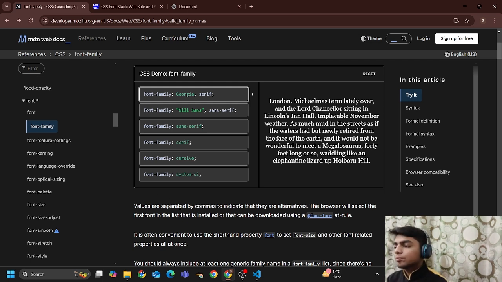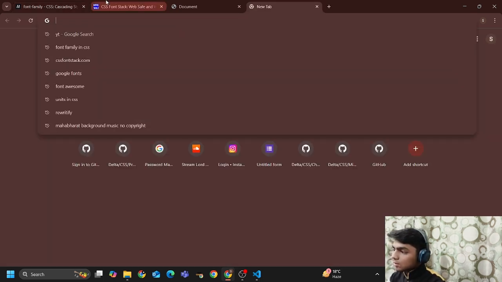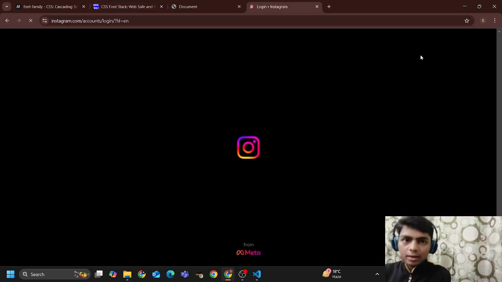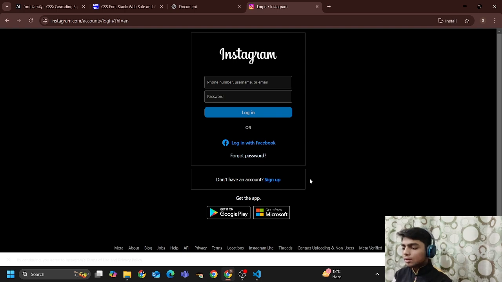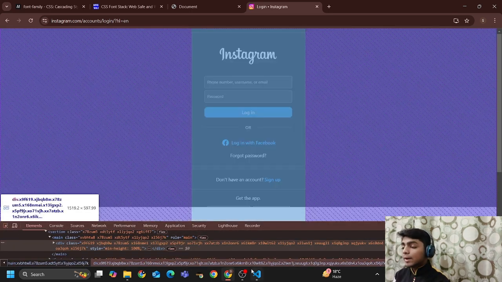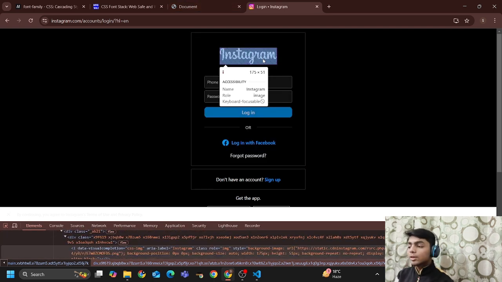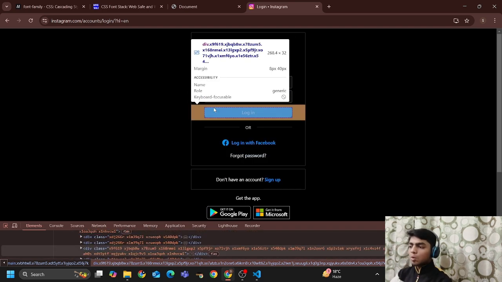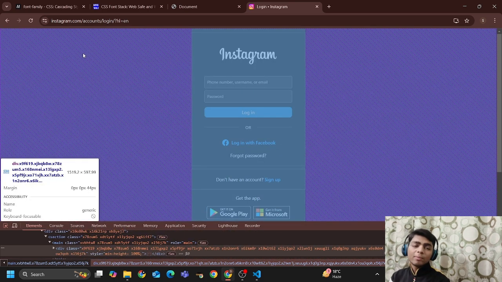Now see, if I open here the Instagram login page and inspect this page, and hover over elements like the Instagram icon, and if I hover over my whole website, you will see that all of them are represented in the form of boxes. That is what the box model says.